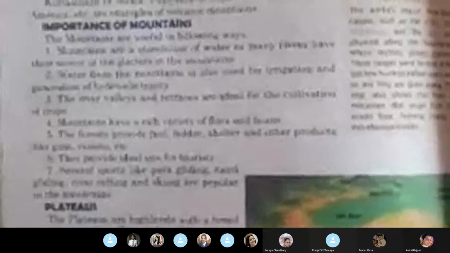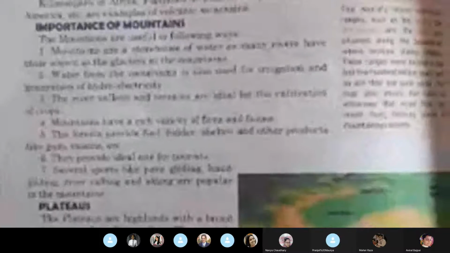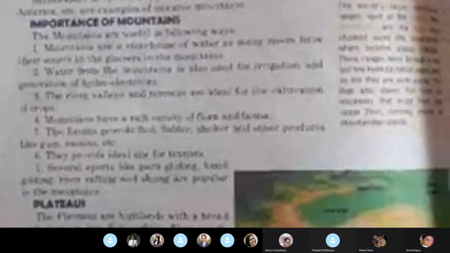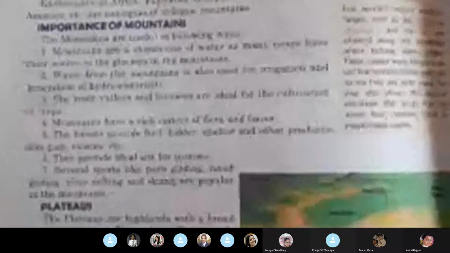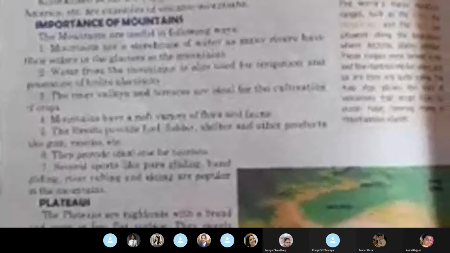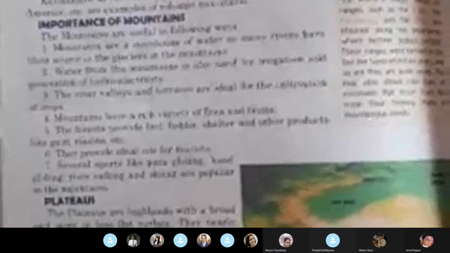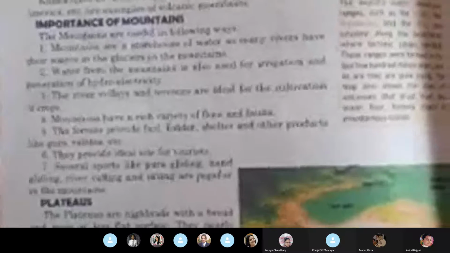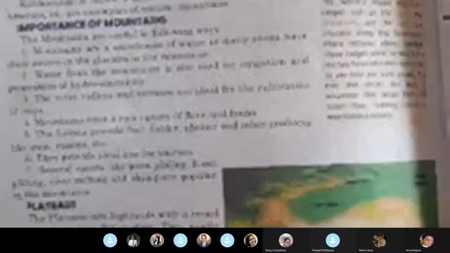Number 6, they provide ideal sites for tourists. Most of you very well know that most of the hill stations are popular tourist centers, maybe a hill station like Shimla, Mussoorie, Darjeeling, Kulu Manali. All these hill stations are situated in hills or mountains, which attract the tourists. Number 7, several sports like paragliding, hang gliding, river rafting, and skiing are popular in the mountains. You all know of many of the sports which are conducted on the hills and mountains, and these are the popular sports which they encourage.